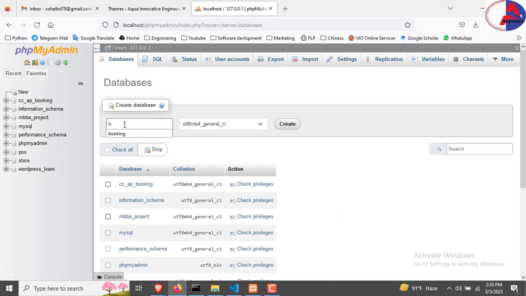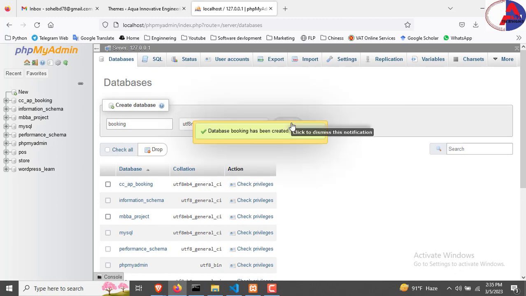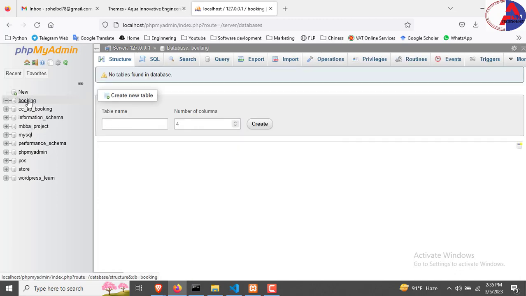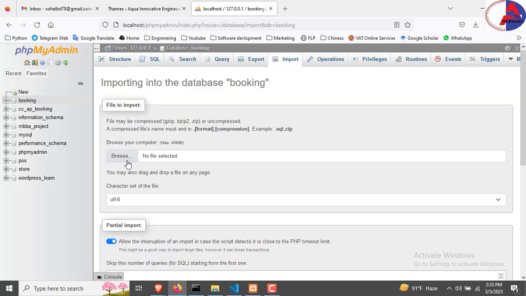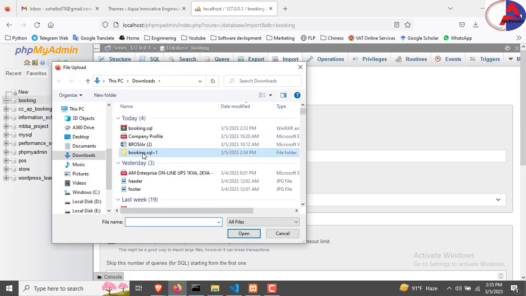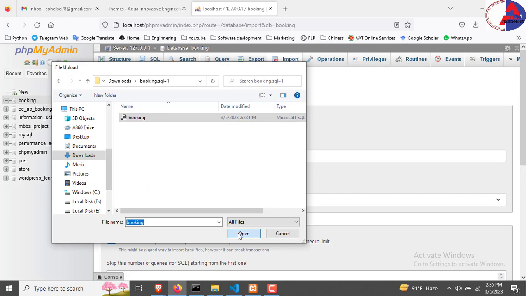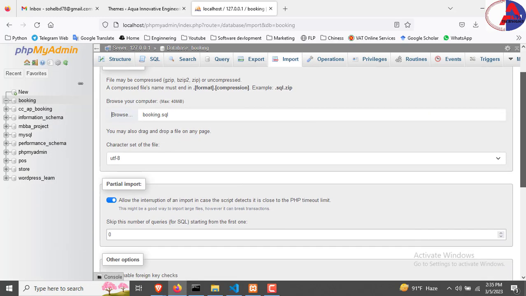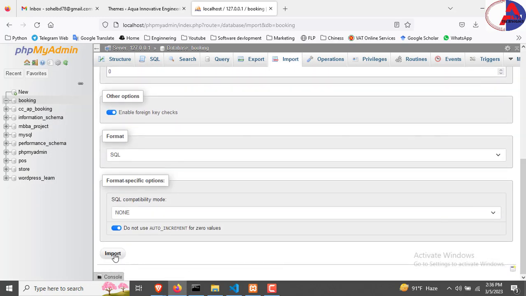Now create a new database named booking. Then create. The database is created successfully. And then go to Import. Then browse, then select the database file. Open. Scroll down. Then import.